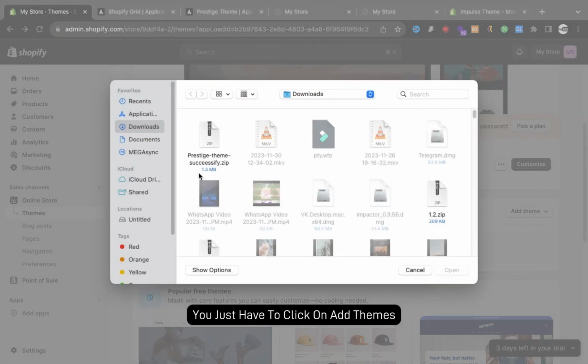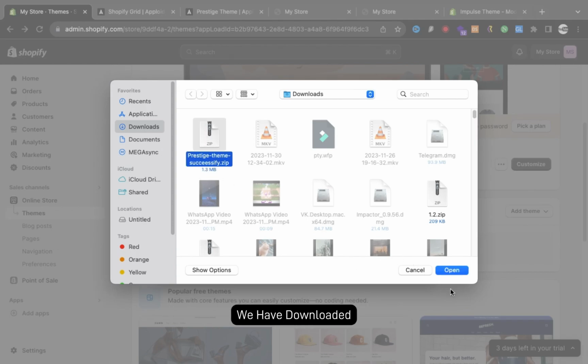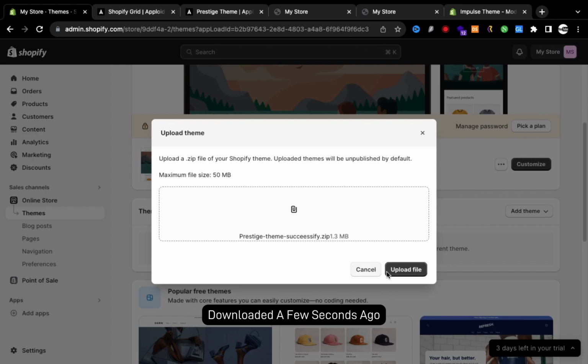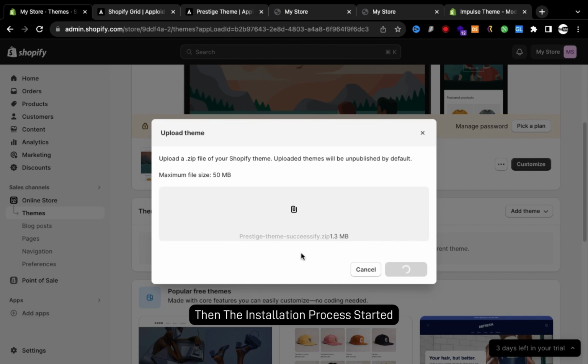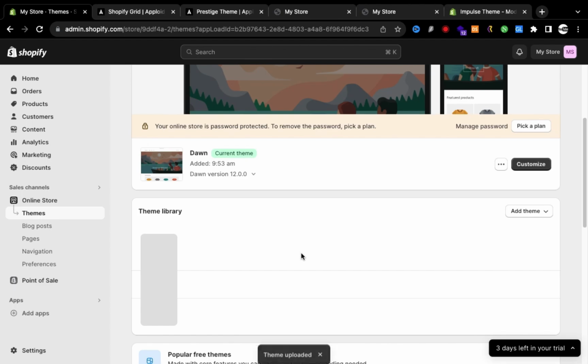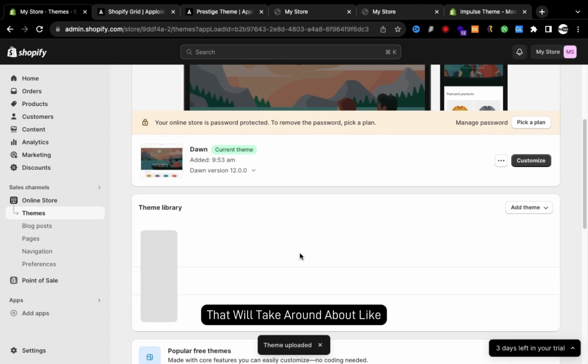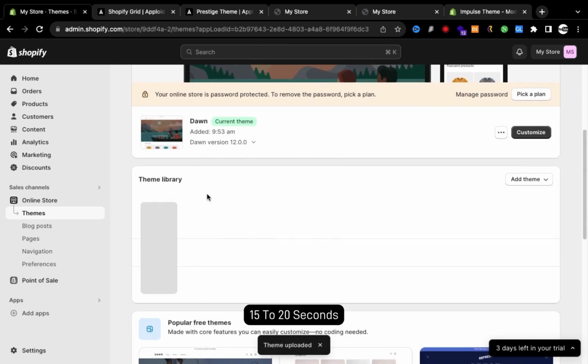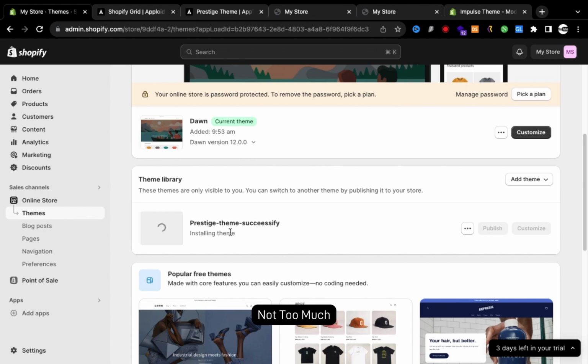You just have to click on add themes, upload zip file, and add the file we downloaded a few seconds ago. And now click on upload file. It will take around 5 to 10 seconds to upload. Then the installation process starts, which will take around 15 to 20 seconds, not too much.